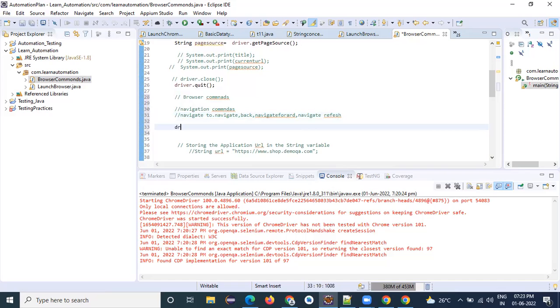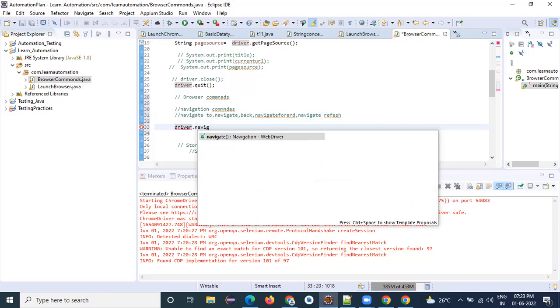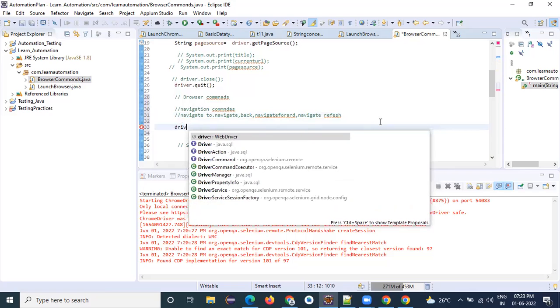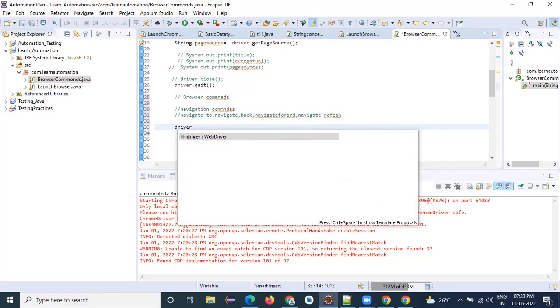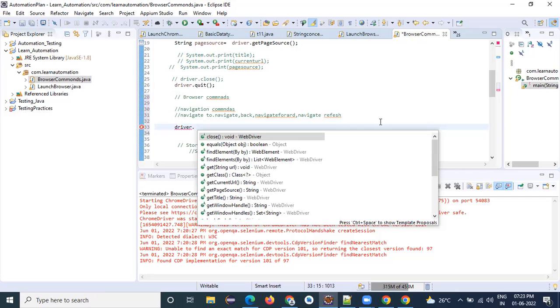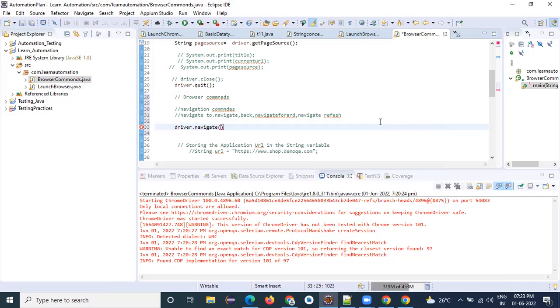Now I will type driver dot navigate. This is a method actually. So you should know what methods are available in Selenium. Once you have created the WebDriver, you take that reference, driver dot, and once you click dot, it will display suggestions. There is no need to worry about how to remember; Selenium provides you suggestions.